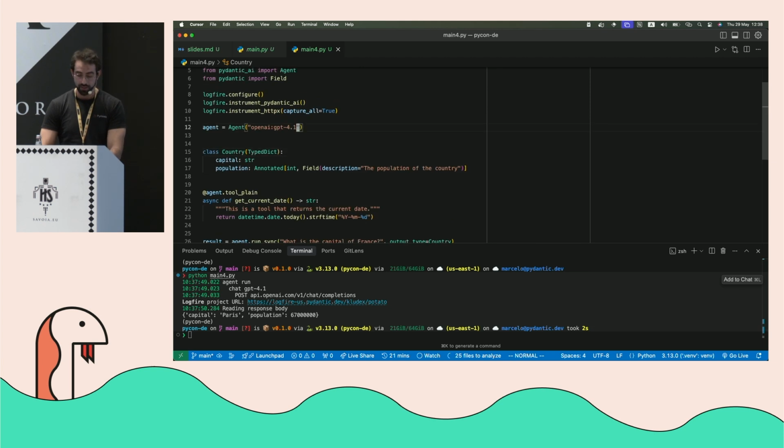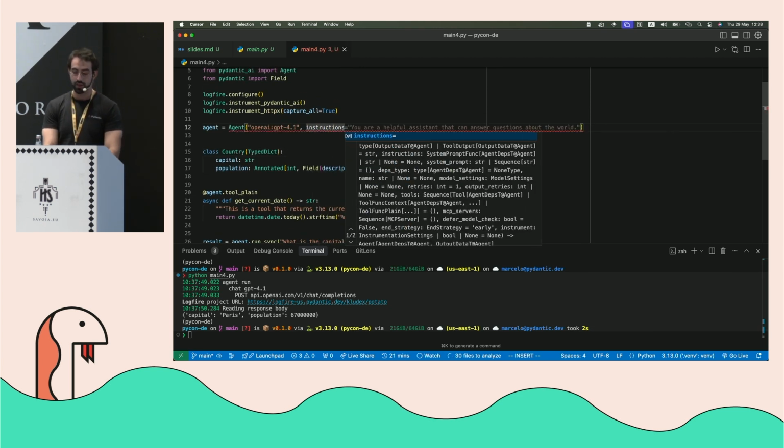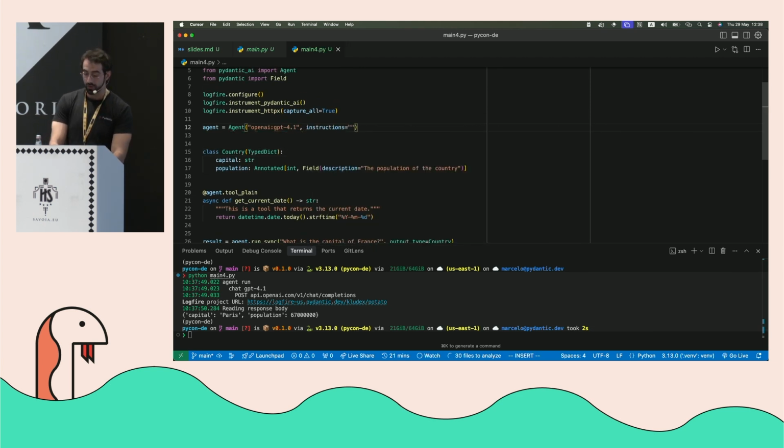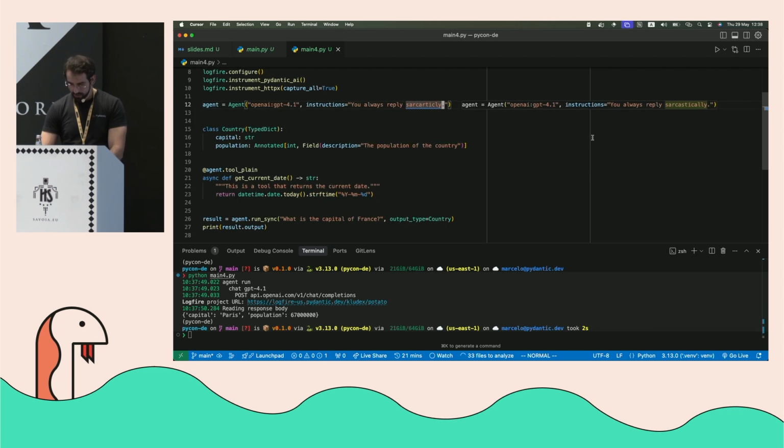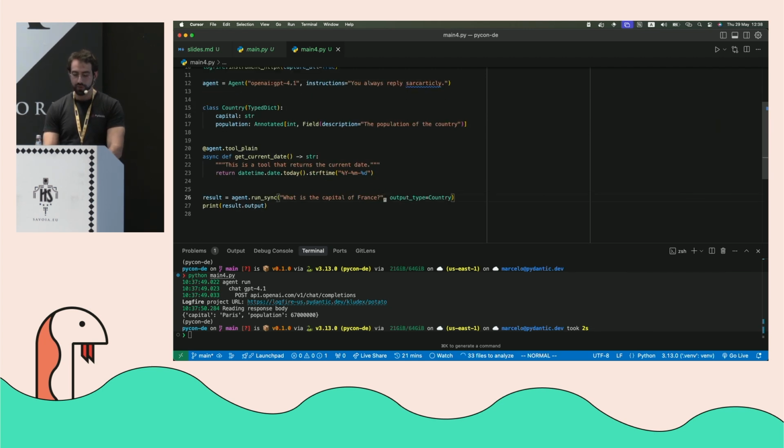Something else that you can pass is, for example, instructions that I should have mentioned in the beginning as well. So, for example, you always reply sarcastically. Is that sarcastically? Well, now it's a word. Sarcastically. No, I prefer my version. So we're going to remove the output so we can have some kind of better output.